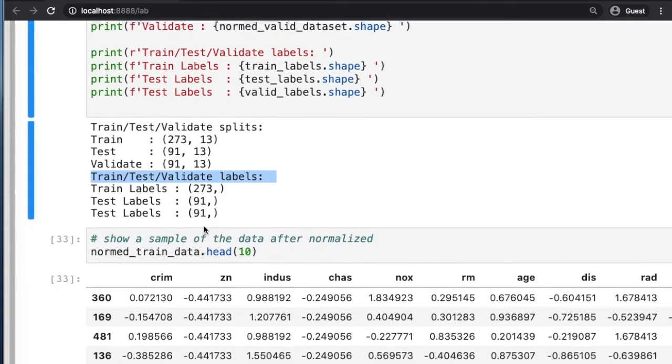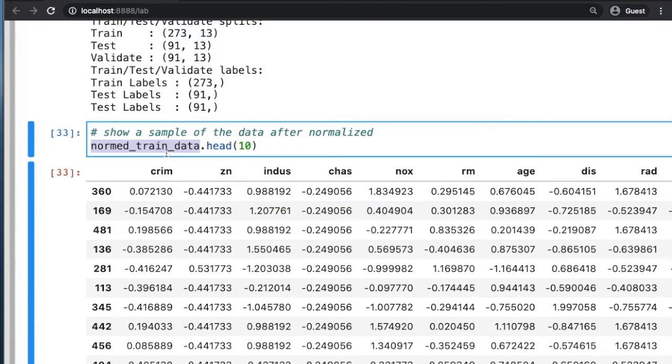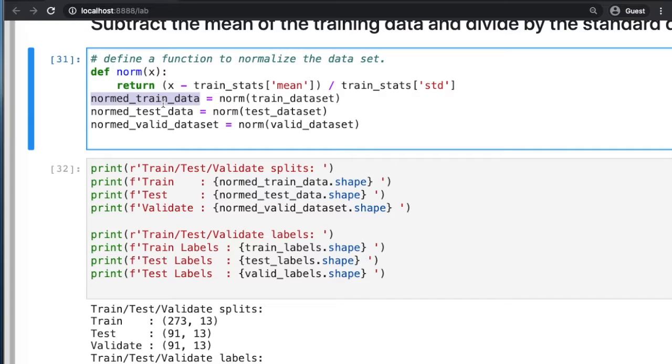Let's look at our data after we normalize it, and as you see in here, I tried to retain the previous values. So train dataset, I did not overwrite train dataset, so train dataset is still saved. I created a new variable.